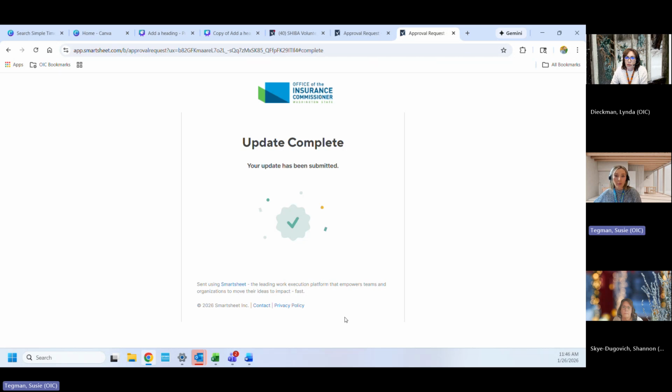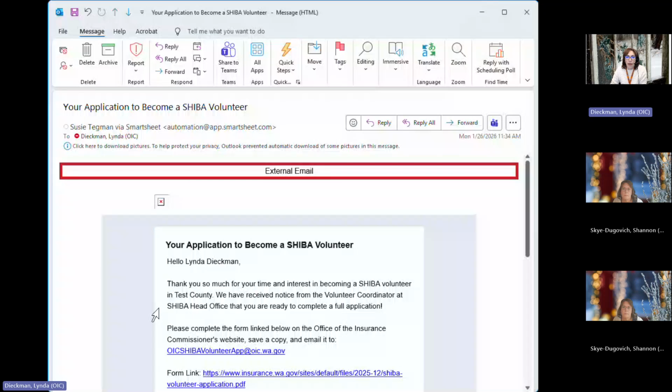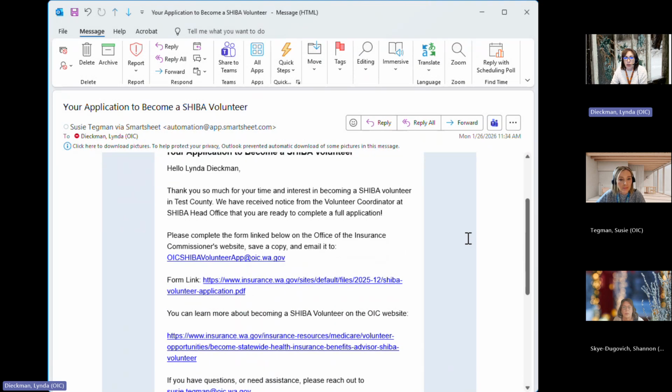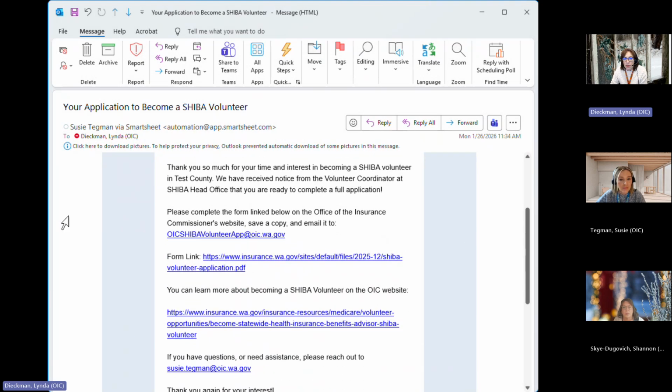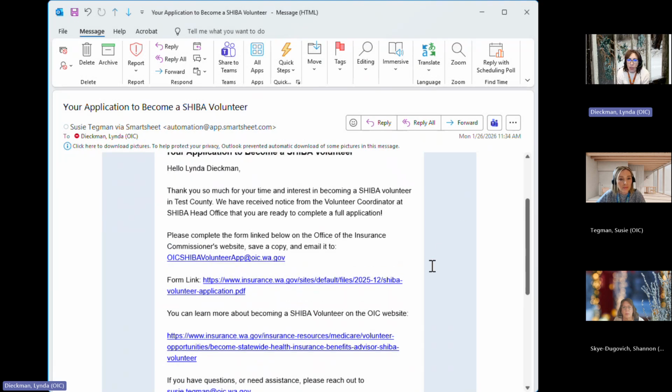Okay, so at this point, I'm going to stop sharing my screen. And I'm going to show you what the applicant receives. All right. So you can see your application to become a SHIBA volunteer. So the applicant receives this email. Thank you so much for your time and interest in becoming a SHIBA volunteer. Please complete the form linked below. So here's the link to that form, or we'll email it to here. Here's the link to the form.